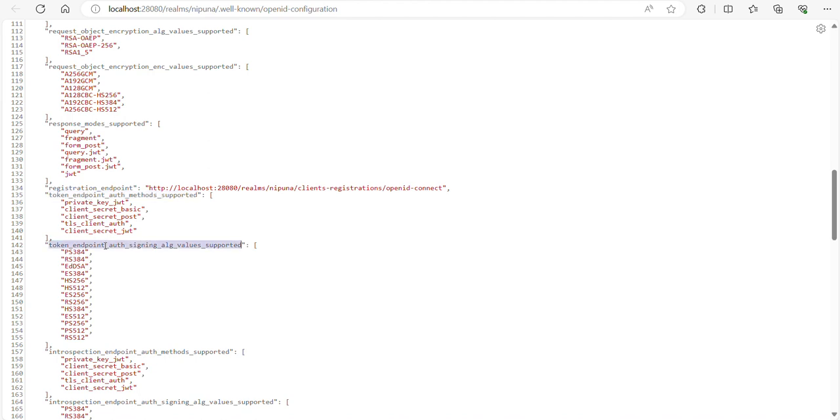The token endpoint auth signing algorithm values supported. We will be returning the supported algorithms for signing authentication at the token endpoint. Next one is the introspection endpoint auth methods supported. The supported authentication methods for the introspection endpoint will be written here.